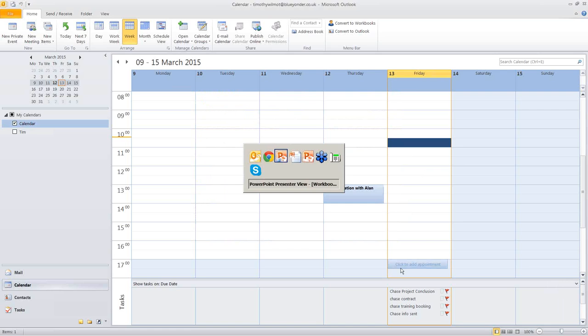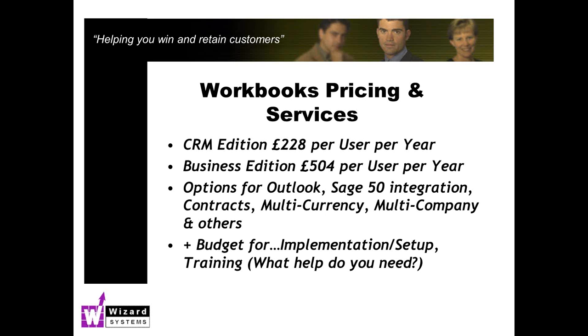Okay, so back to a little bit more about pricing here of workbooks. And there's the two different editions, CRM edition or business edition. These are the costs per user per year plus VAT. You need to add VAT on top of this. We of course can give you a quote for this once we know how many users you need.